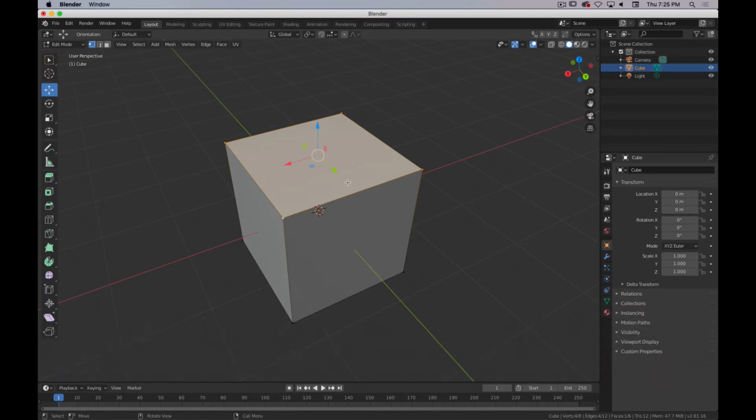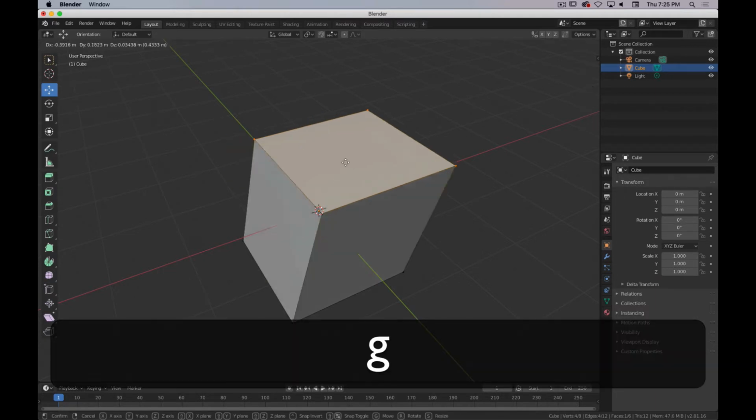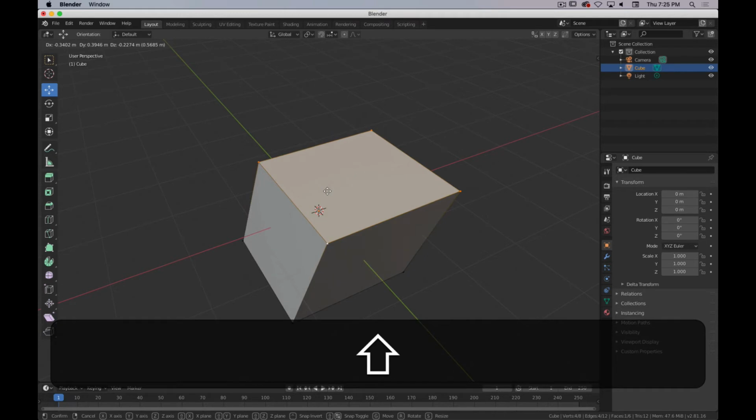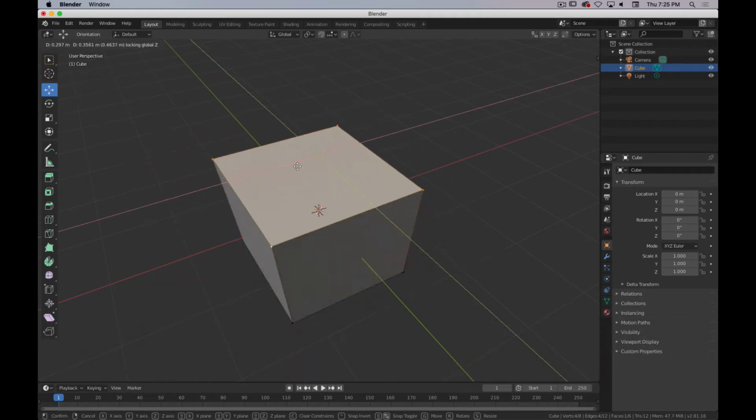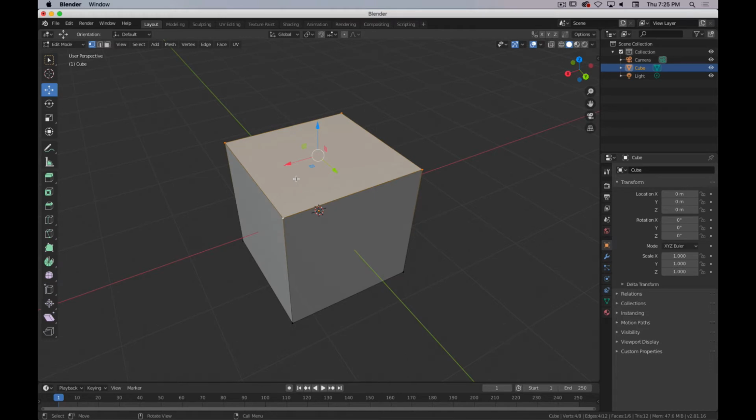If you prefer the key command, then what you're going to want to hit is G to move it, and then Shift Z, and that's going to exclude the z-axis. Okay, and you can do that with any direction. You can hit Shift Y to exclude the y-axis, and Shift X to exclude the x-axis. Again, you don't necessarily have to remember this right now, but at some point you're going to want to move something in only 2 directions, and that's how to do it.